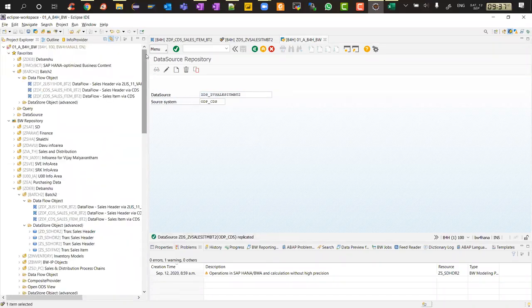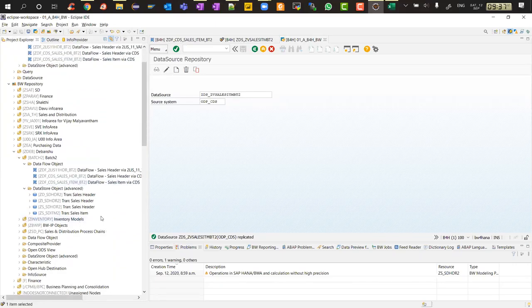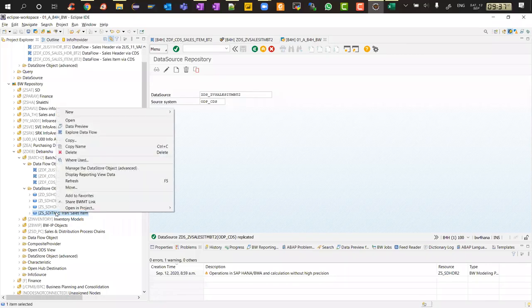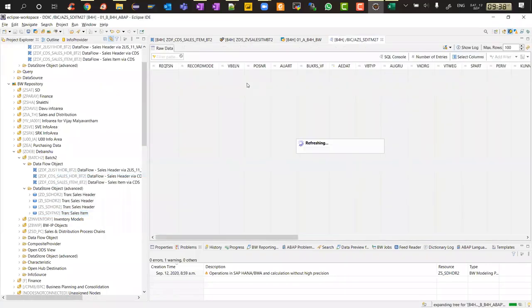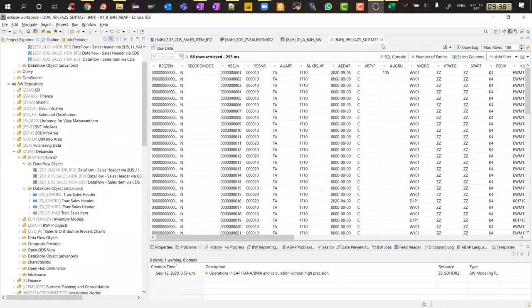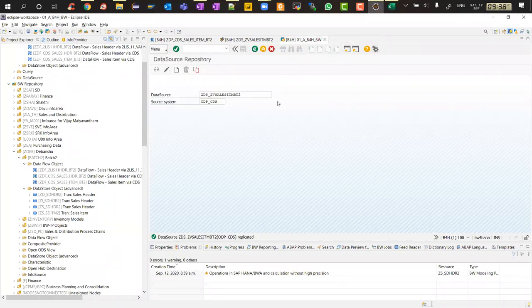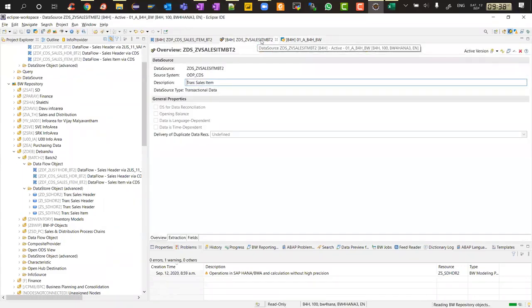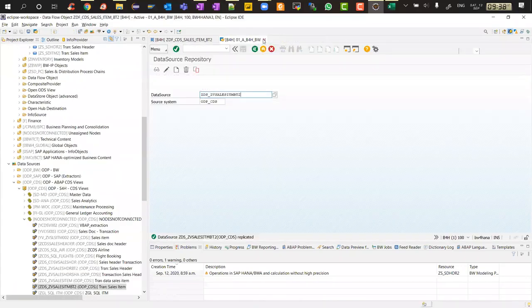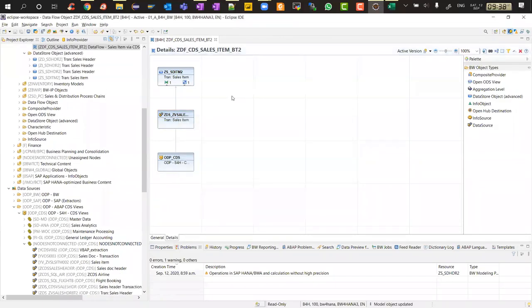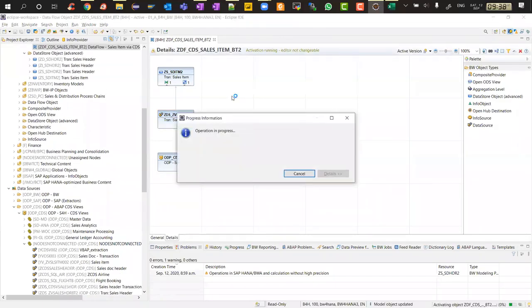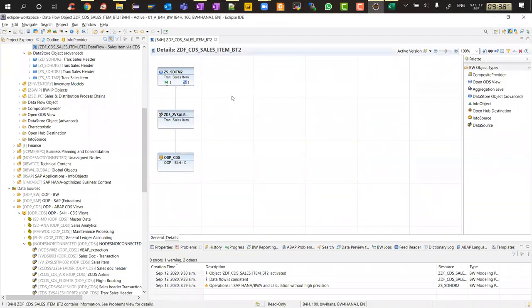Let's quickly check whether we have data in the ADSO or not. So this is my item ADSO. Let's see if we have data. So reporting view data, I think we will have from our previous loads. So yeah, records are there. It is saying replicated successfully. Let's close the DSO. Let's press F5 so that it has the latest one, and then Control F3 to activate the data flow, just to make sure that it reflects the updated fields.